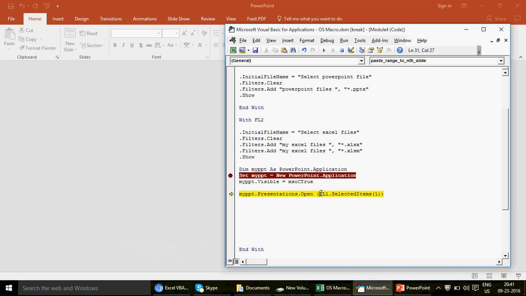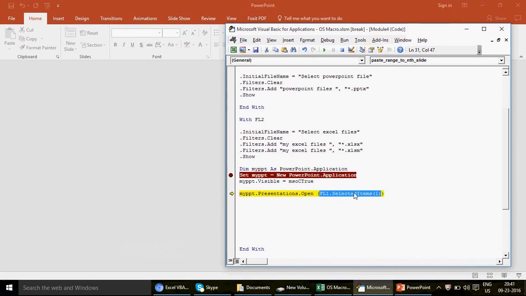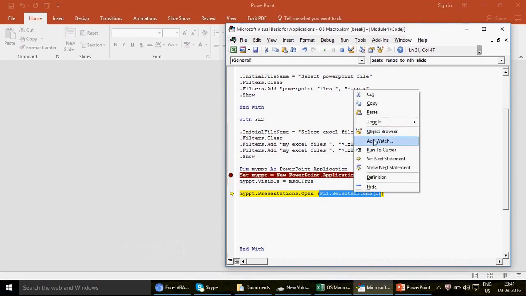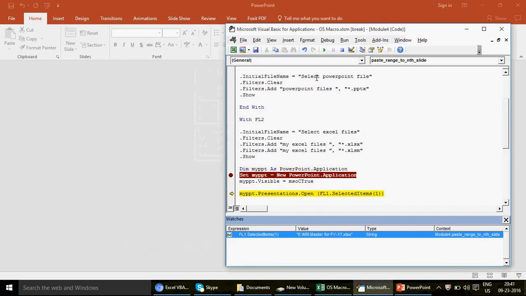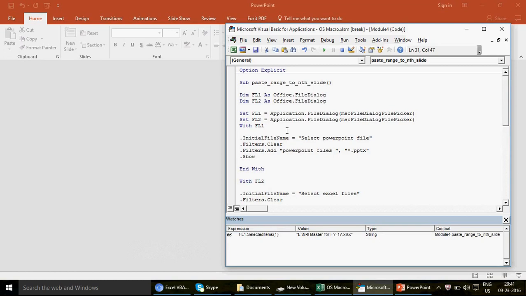If I select this code and put it in the Add Watch, then you see that this is going to be the full name of this file, which is called the NRI master for financial year 17.xlsx, right? So here we got the wrong file, because I never actually wanted to use this one. I wanted to use the PowerPoint. So I think we have used the wrong item here, and we should correct ourselves.